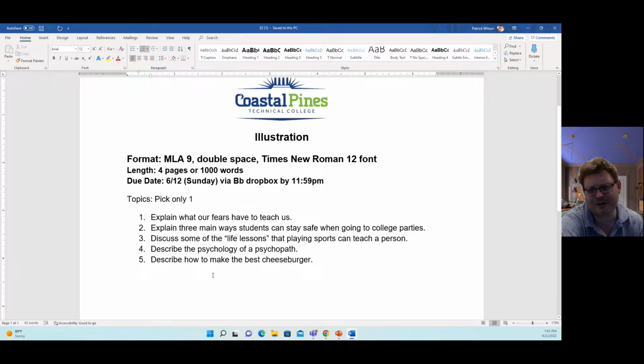I mean, describe how to make the best cheeseburger. How many people don't like cheeseburgers? And pretty much everybody has had a cheeseburger at one point in their life, probably more than just one. And how many people haven't cooked a cheeseburger?